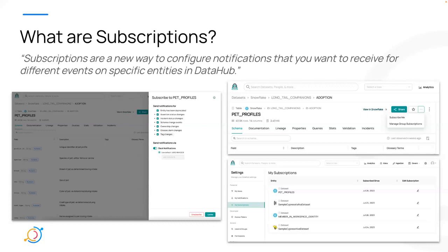So with subscriptions, you'll be able to subscribe to different entities that matter most to you and receive only the notifications that you care about for each of those entities. You'll also be able to go in and check out your own list of subscriptions to quickly find these entities, and configure those notifications that best match your use case.